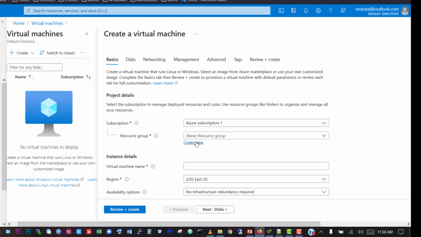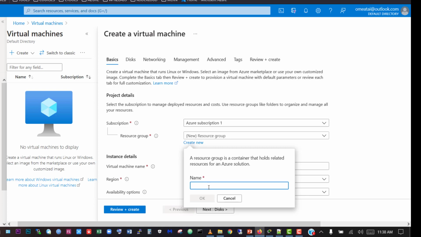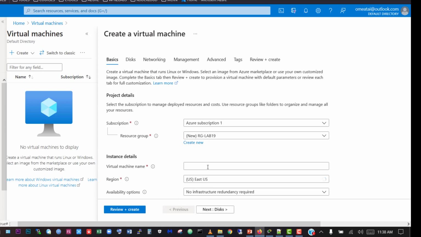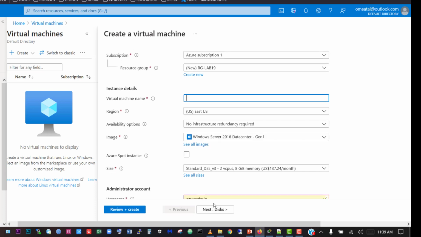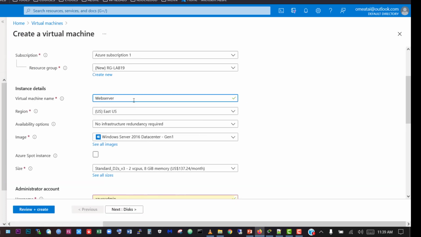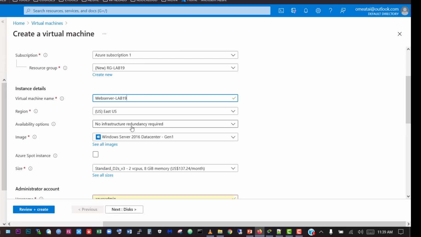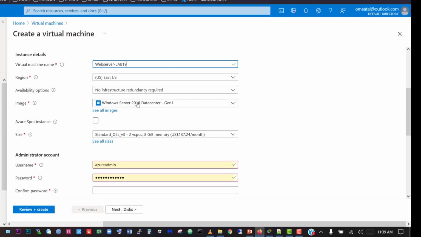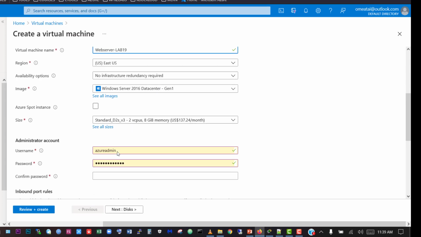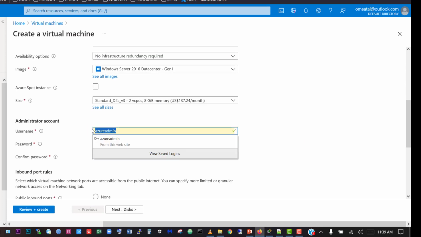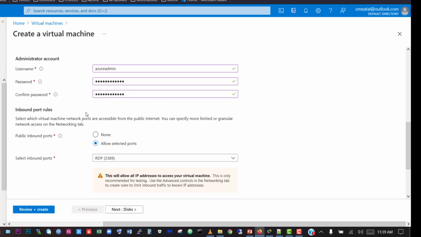And we have to create the resource group RG-Lab19. Okay, virtual machine name Lab19. East USA is fine. And we're going to use Windows Server 2016 and standard D2S V3, it's fine. Username, and inbound port rules none.